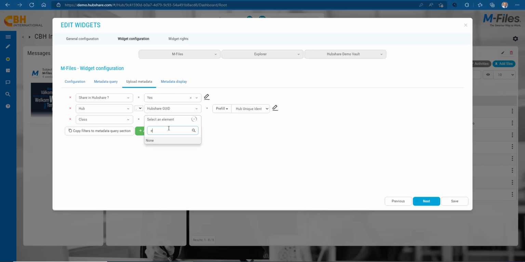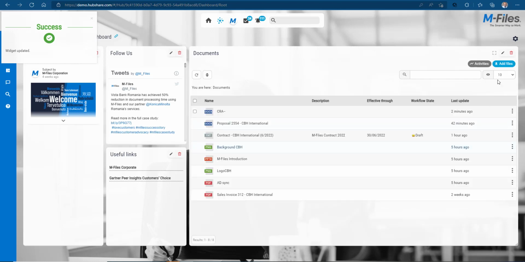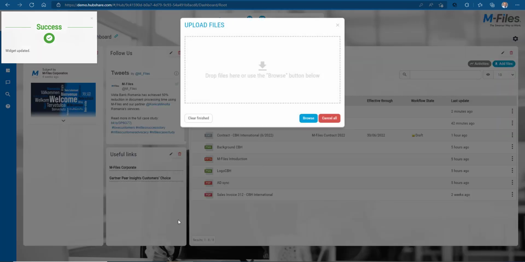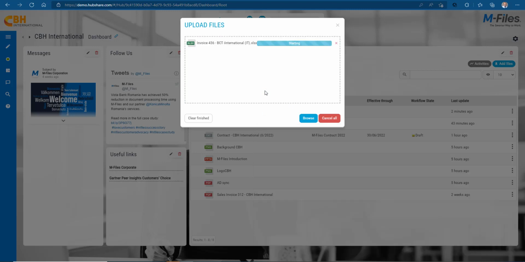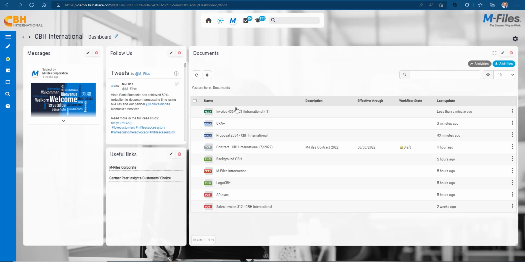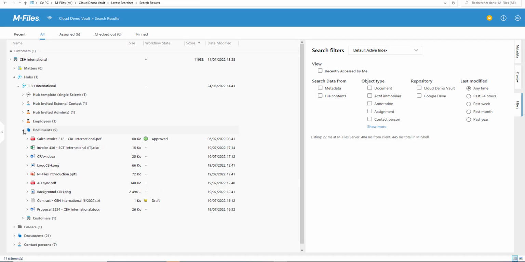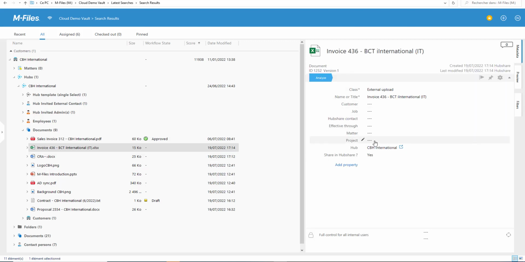In this case, let's use the external upload class. Let's do a new test and see what happens. Excellent. The document is uploaded as expected with the original name. And as we can see, it is saved in M-Files with the expected properties.